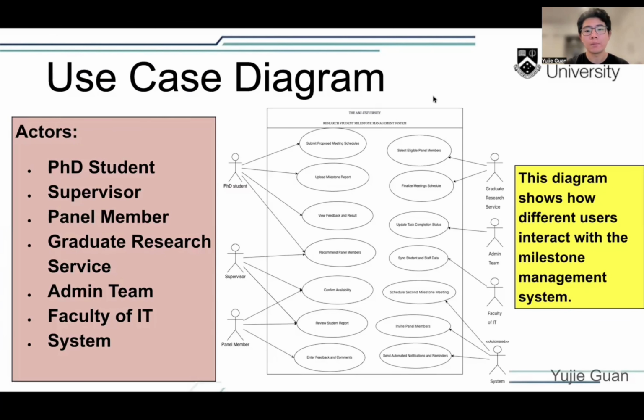Now, let me talk about our use case diagram. We have 7 actors. On the left, there are the PhD students, supervisor, and panel member. They are the main users who interact with our system directly. And on the right, we can see the graduate research service and admin team, faculty of IT, and an automated system.